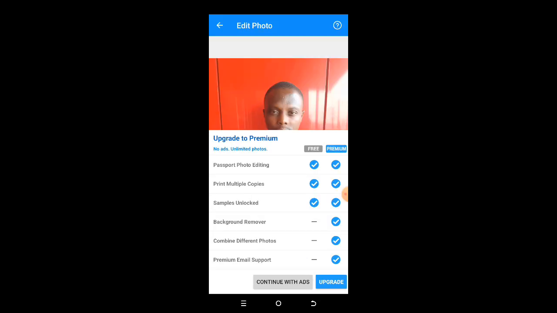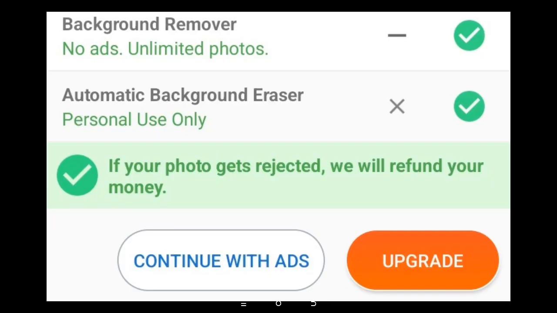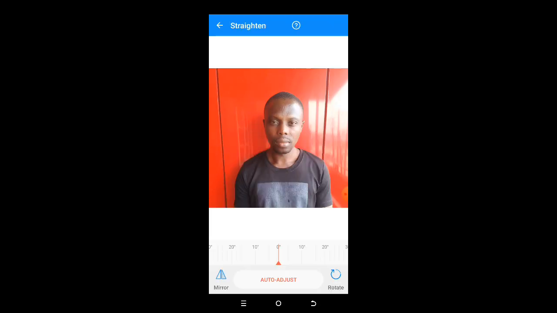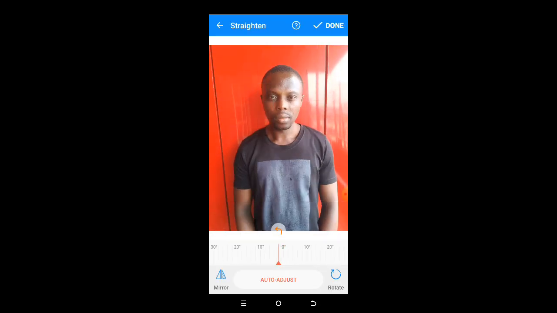So let's continue with ads. Once you click on or you tap on continue with ads, it means you want to use the free version. The other part says upgrade at the bottom here. The two last buttons at the bottom here. Our concern is to do the one that is free. So we click on continue with ads at the bottom here. Then the next thing, it takes us to where we can now start working on our passport.